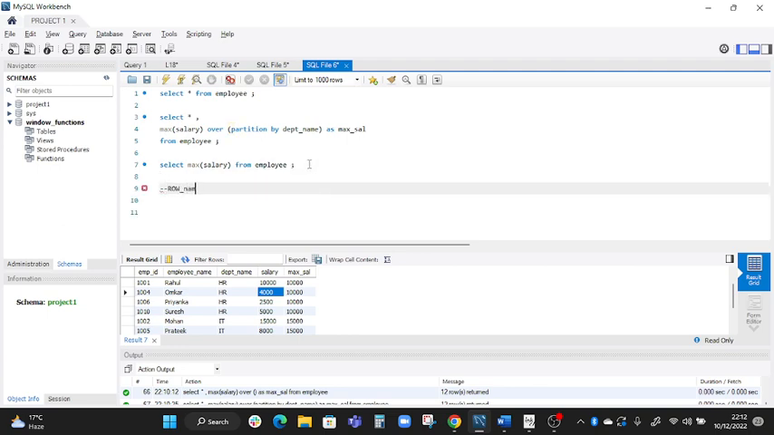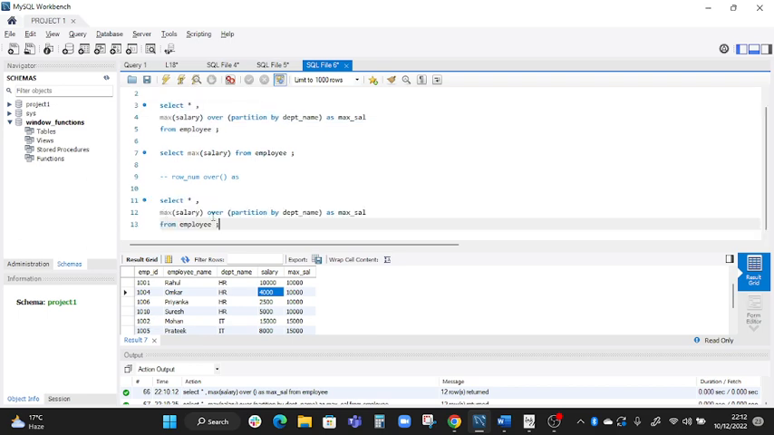So the syntax for row number is the same, right? So this will be row number over something, right? And then an alias, right? So just like this, you're going to apply the row number function. Now see what's happening with the row number, right? Let me just remove this particular line.